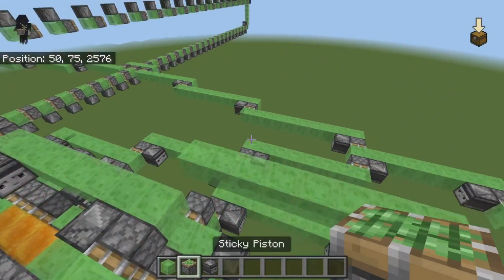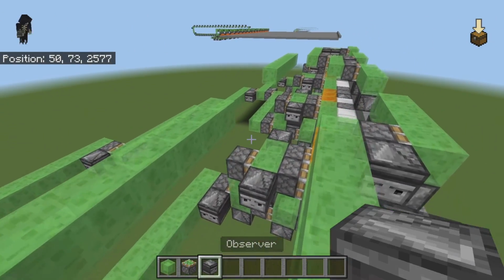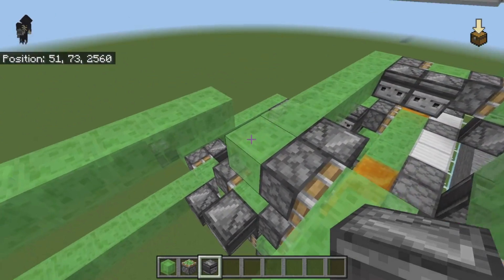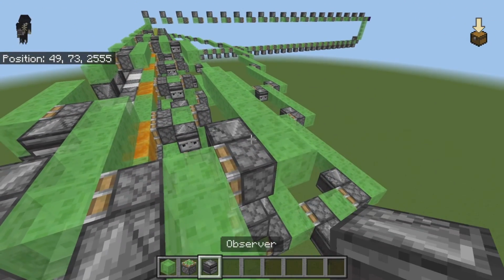Once you have that in place, then go ahead and take your sticky pistons, put one right there with an observer looking into it just like this. Then come over here to this slime block, and put a sticky piston facing into it just like that, with another observer just like this.